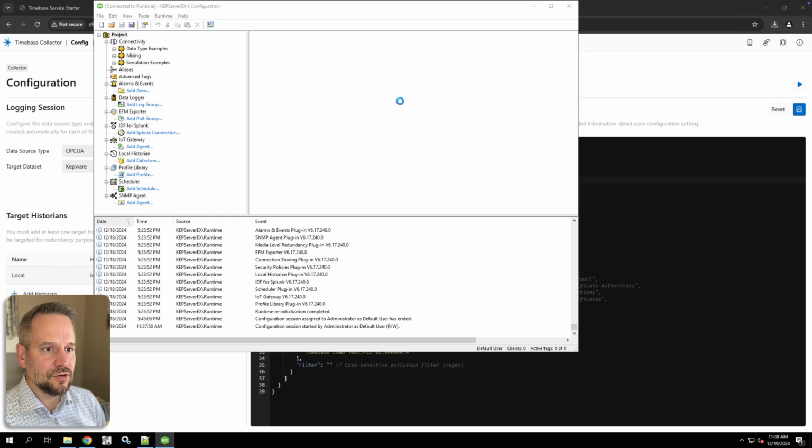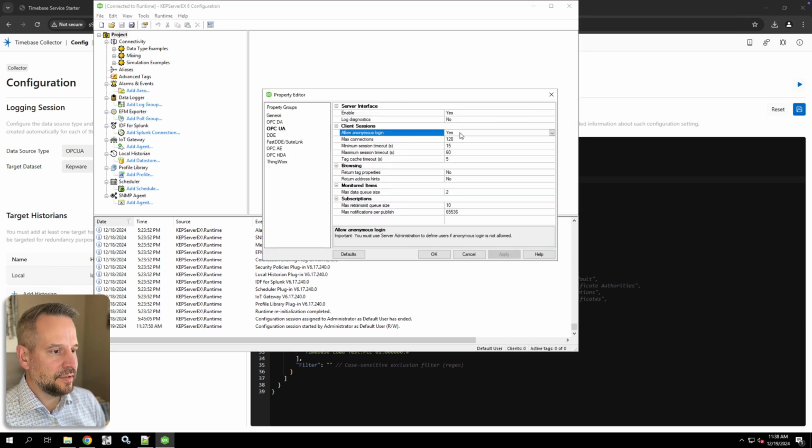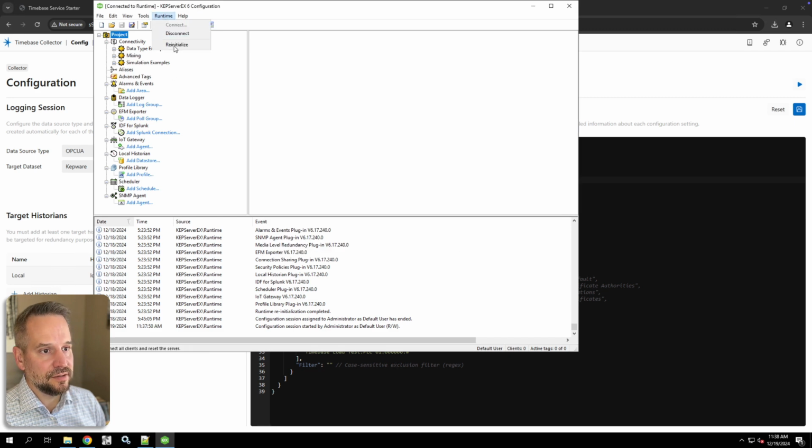Right-click on projects, go to properties, OPC UA, make sure that anonymous is set to yes for allow. And again, here, if you make a change, immediately come in and reinitialize. With those two changes, I can now successfully connect to the server. But what am I going to log?